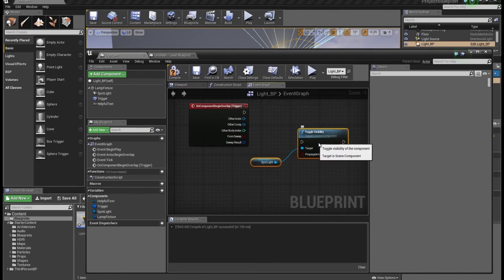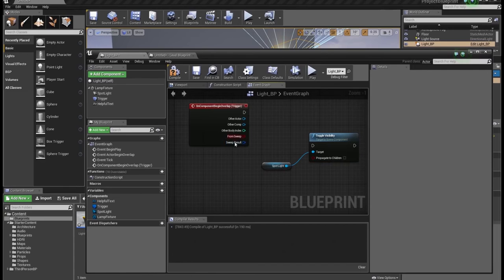And I'm going to move these down just a little bit to kind of get them out of the way there. And it's going to give us a bunch of other pins about the component that we could use to determine the types of collision that occurs with this trigger box. We're not going to worry about any of those. All we're going to do is take our executable wire here and plug that directly into our toggle visibility. Now, before we had a delay, we're not going to use that for this particular example. We just want to turn it on and turn it off when the player enters and exits our trigger volume.